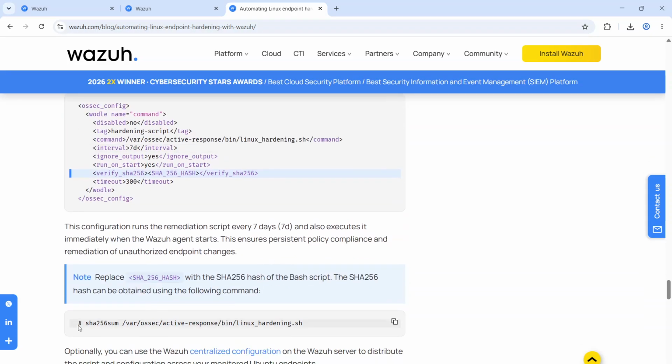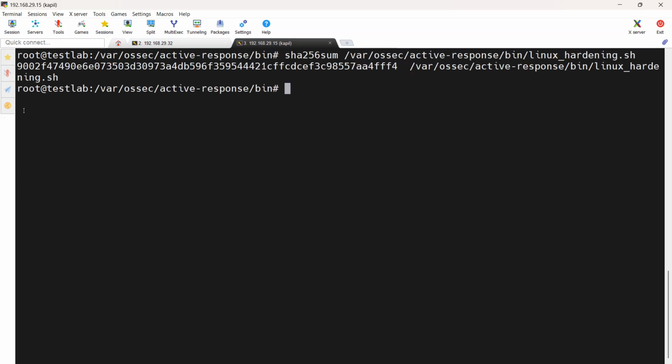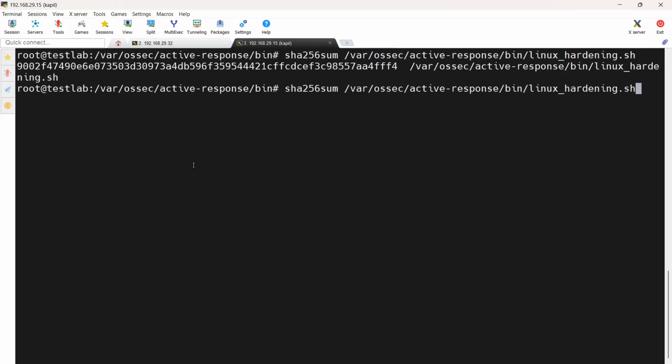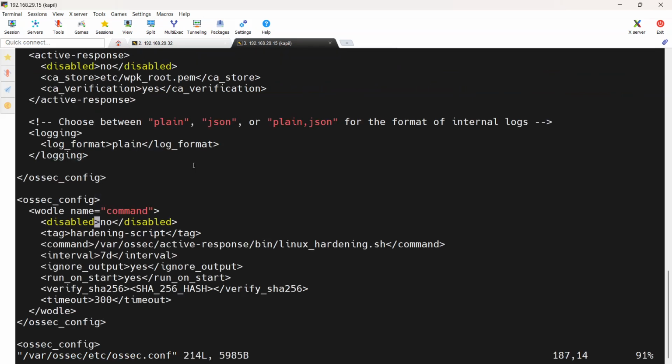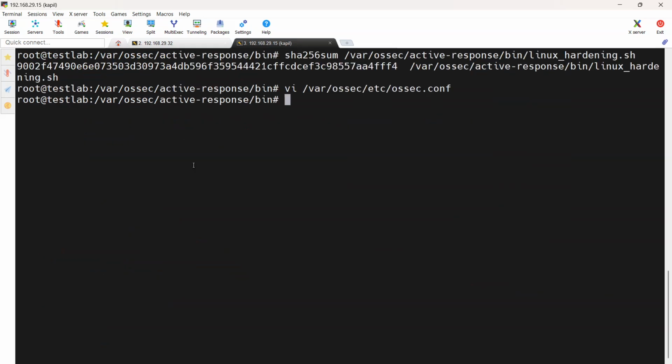Then we have to identify the SHA 256 for this particular file which we have created. Let us go and identify that. Now this is what we have got. So let us copy this particular hash and we can put it here in the ossec.conf. Just remove this and paste that SHA here, save it and close it. Okay.